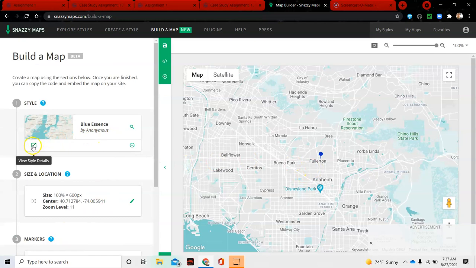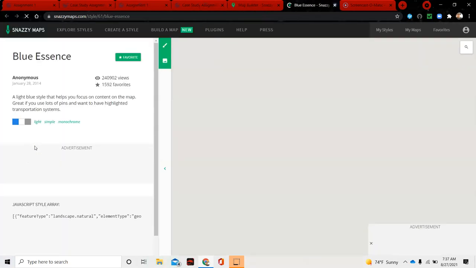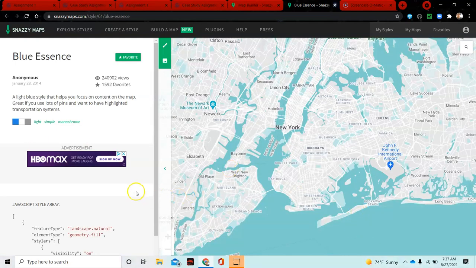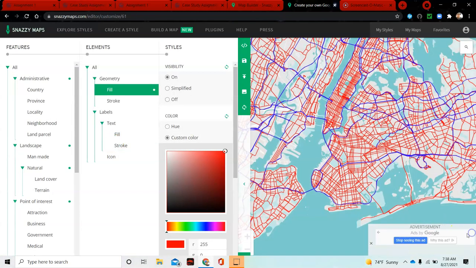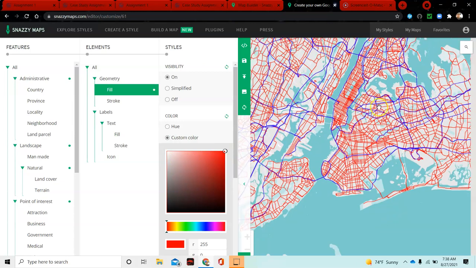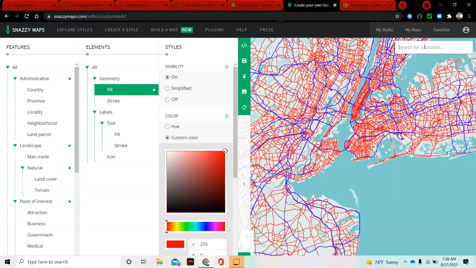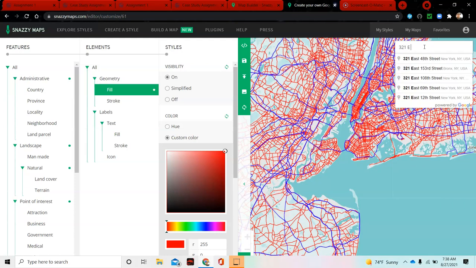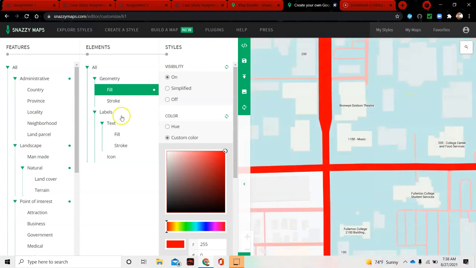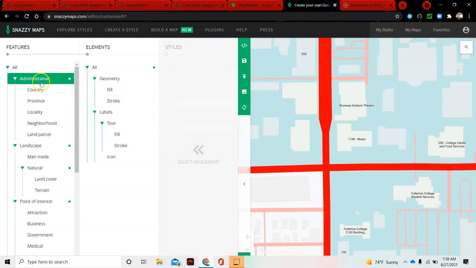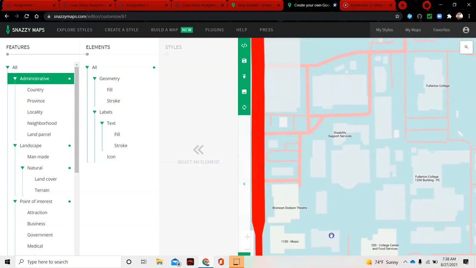And then once you're done, you can click on View Style Details right here. Again, you'll have ads. And then this will bring up this JavaScript style array code. Go ahead and click Customize. And notice how my map is already kind of done. I can search location. Again, I'll just type in the address. There we go. And so this already has my preferences for what I want.